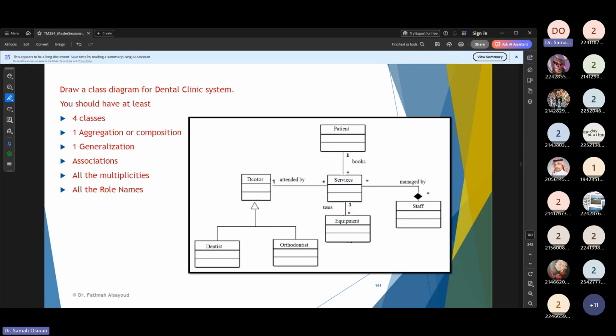Another class diagram question is showing you 4 classes. Draw a class diagram for a dental clinic system with generalization. A dental clinic system will have patients, doctor, services, staff, equipment. A doctor may be a dentist or orthodontist. Generalization means a doctor can be an orthodontist or dentist. So that is the generalization here.